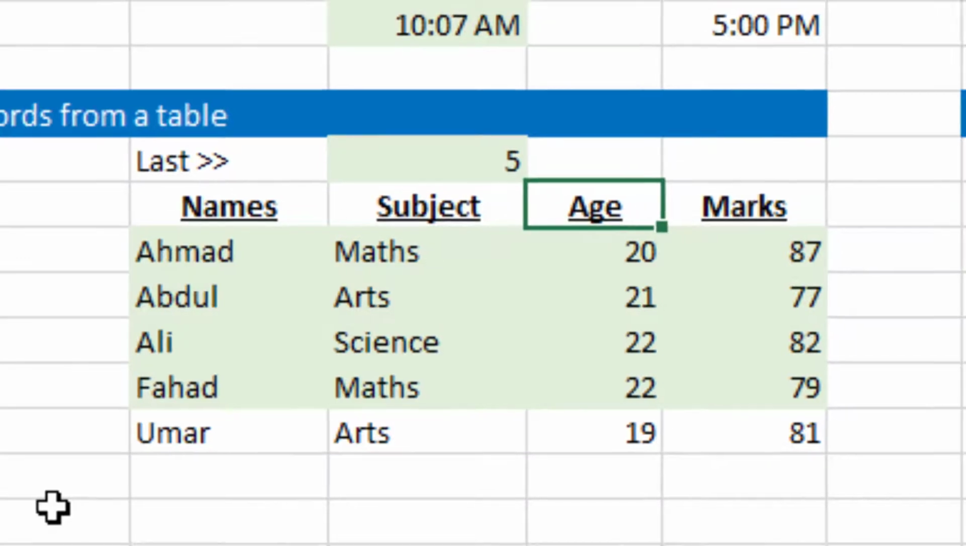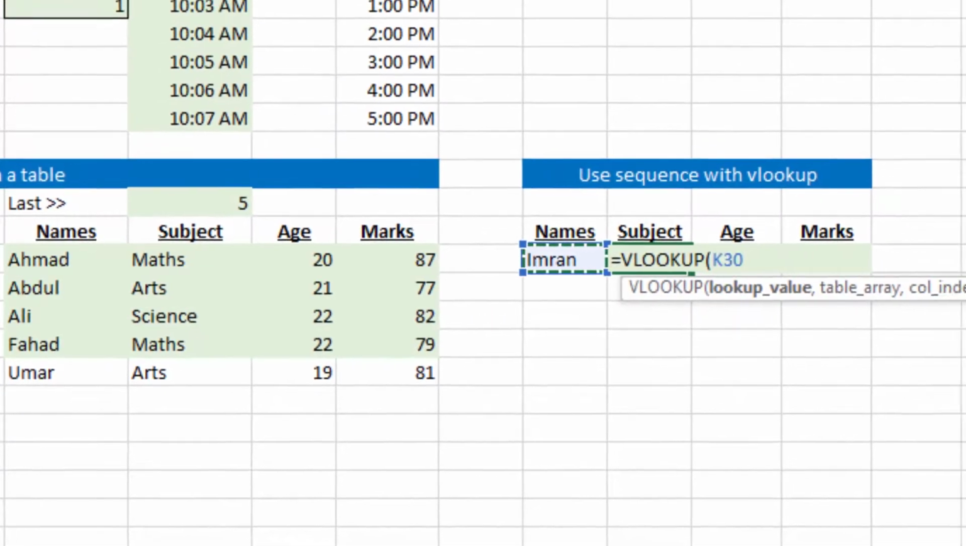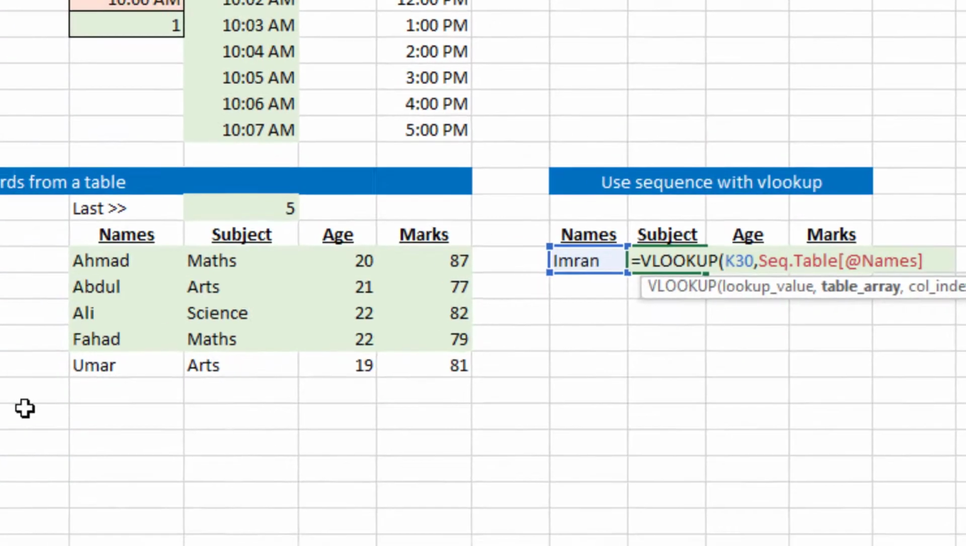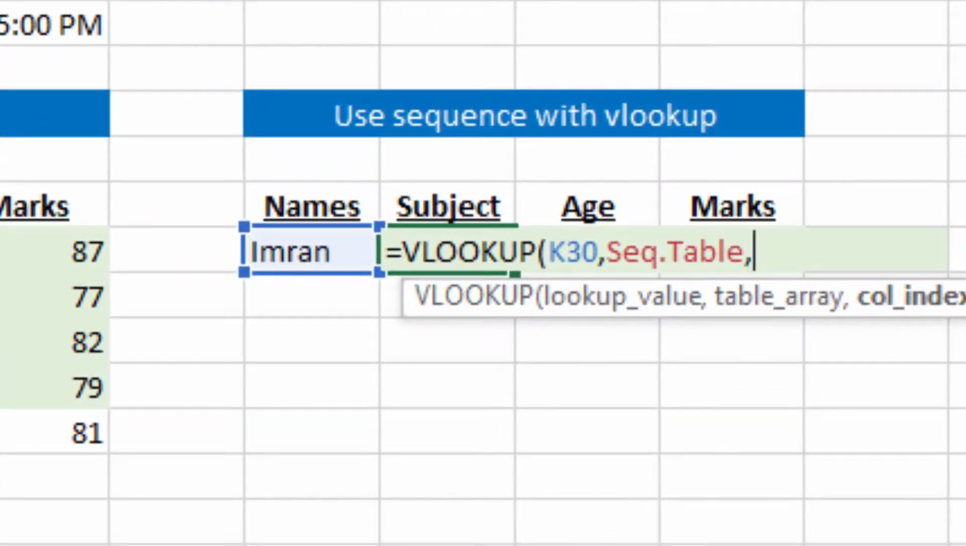We can also use sequence formula along with the VLOOKUP. Let's see how it's done. So I want to get these values of subject, age, and marks for this entry Imran. Let's see how it's done. So in this case, I'm going to use a VLOOKUP. I'm going to look up value K30, and I'm going to look up here in sequence table. And for column index number, I'm going to specify which column I want. So in this current cell, I want subject. Subject is the 2nd column. So I want to generate a value of 2 here, 3 here, and 4 here.